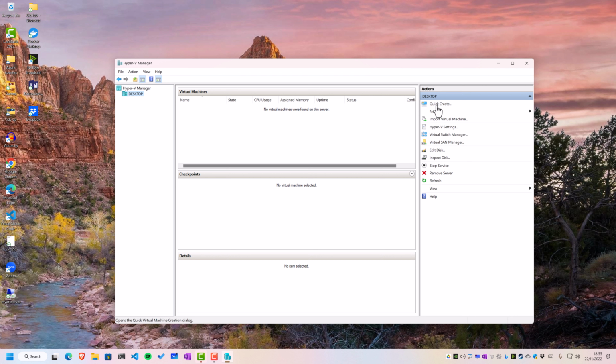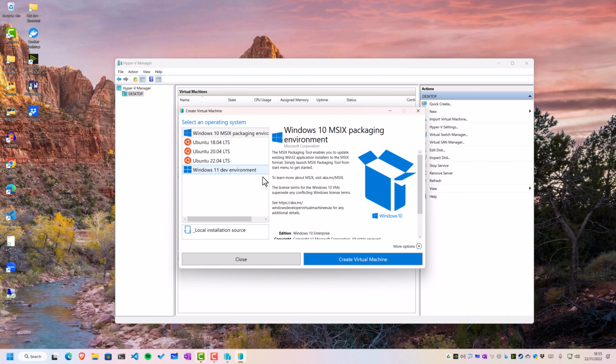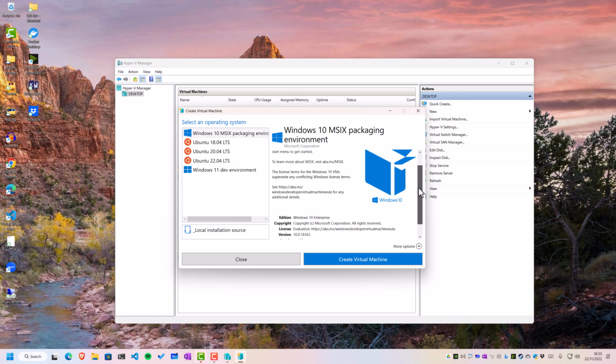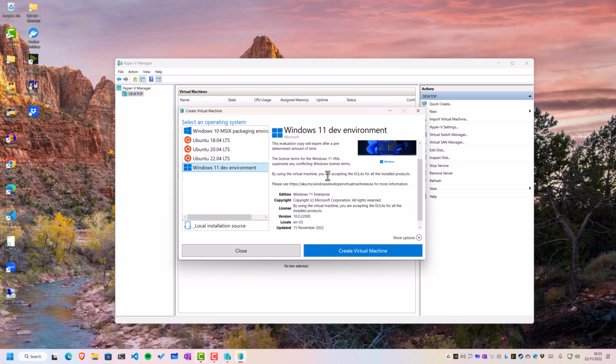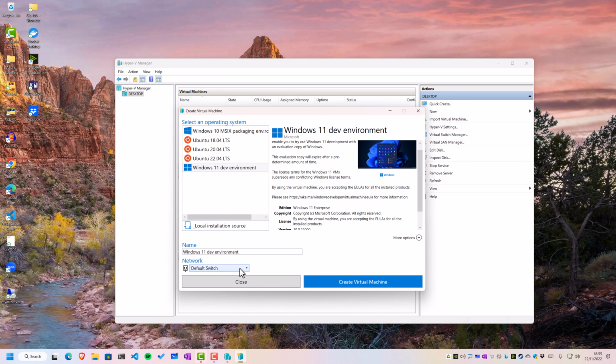We can use this new magic button called Quick Create. And here in Quick Create, we have the ability to select different versions of Ubuntu and also a couple of different versions of Windows 10 or Windows 11 as development environments. Here within these development environments, we're going to leave the options to connect to a default switch so that this Windows 11 development environment can connect directly to the internet.